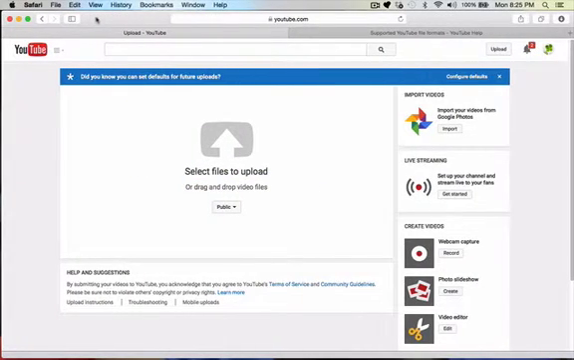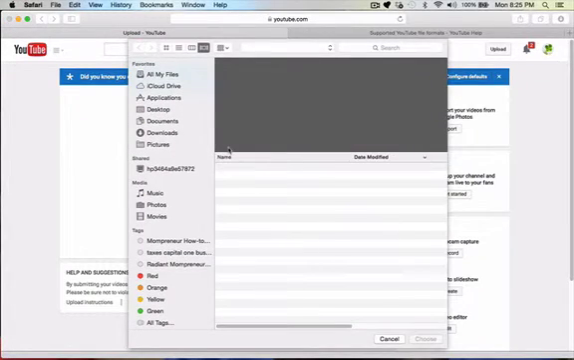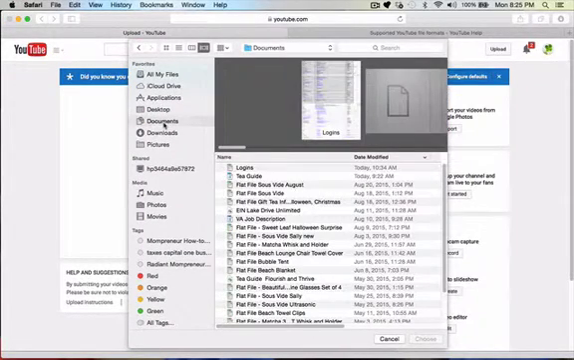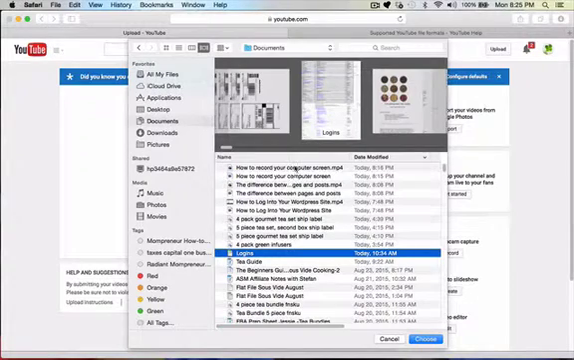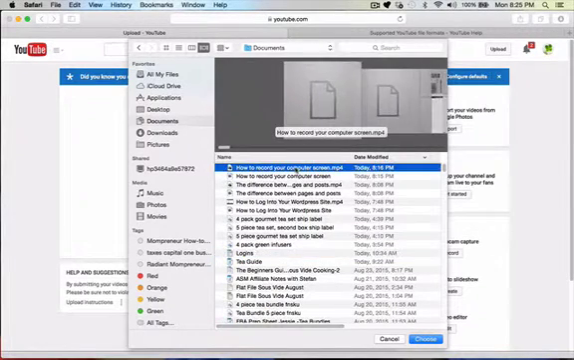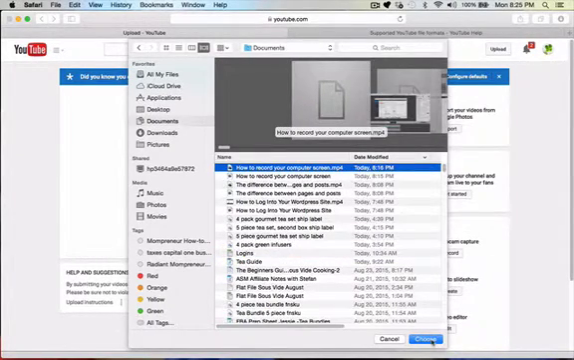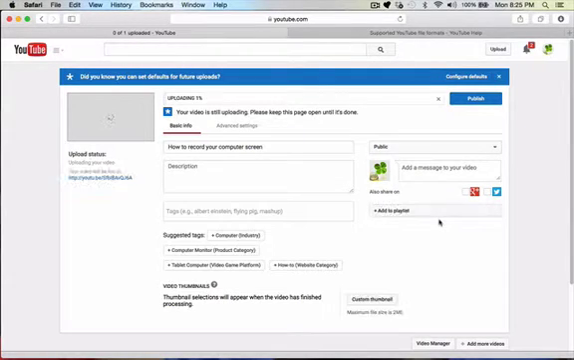But the one that I want to do right now is not on the desktop. So I'm going to click on it, and I saved it into my documents area. How to record your computer screen is what I'm going to be uploading. And when I do that, you can see it's processing here. It will take a little bit, even though it's a short video. It'll take a couple minutes.